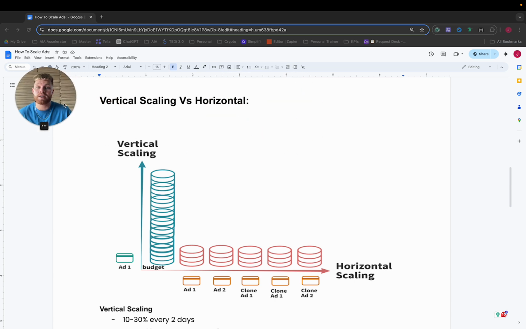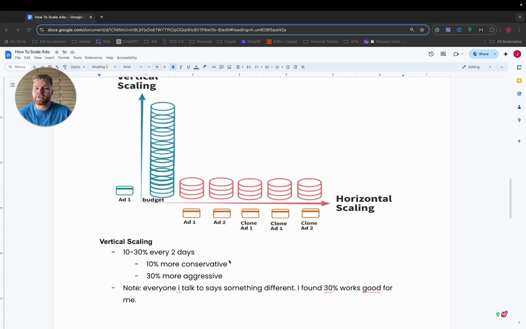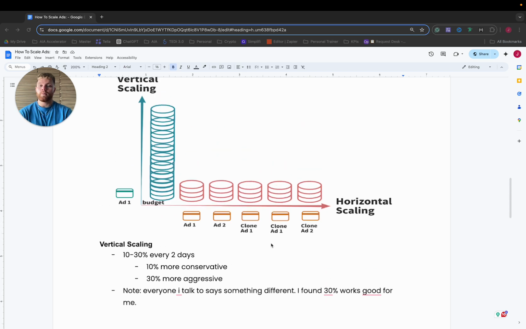So I'm going to share with you exactly how this works and how you can use it as well. So the vertical scaling side of stuff, it's very simple. What I like to do with vertical is a 10 to 30% budget increase every 2 days. So if you are running an ad at $100 and you wanted to increase by 30%, you would add that to $130, and then you'd wait 2 days, and then you increase it another 30% from there.